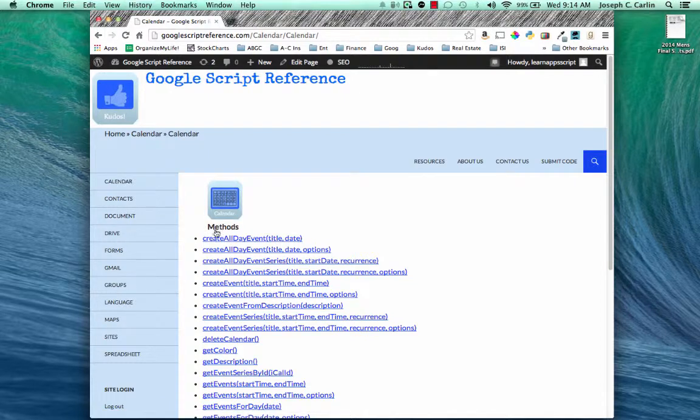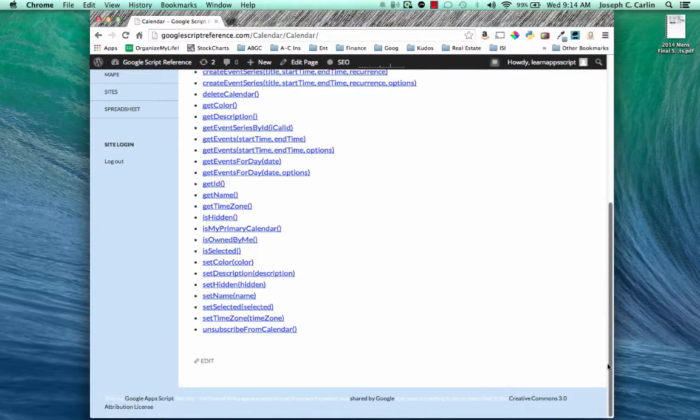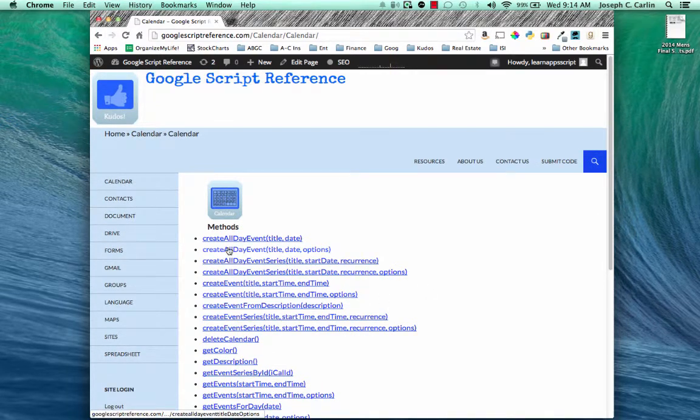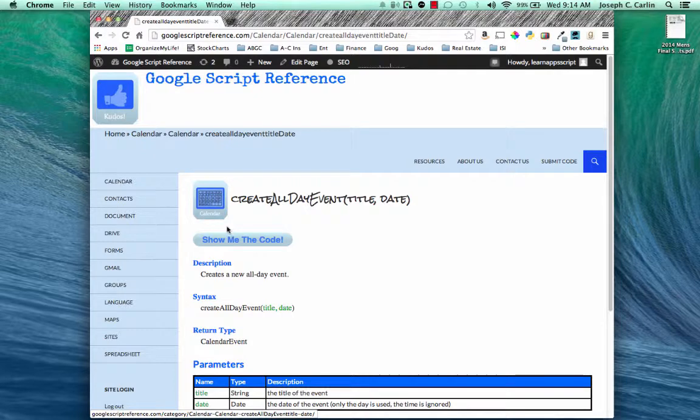And on the class page, it lists the methods beneath that. So we look up in our breadcrumbs, and we've come from home to the service of calendar, to the class of calendar, and now we're going to click on the methods. In this case, we'll click on the first one, create all day event title date. Now, there are a lot of them, so you have to use your scroll bar to get to the bottom, but we're going to go to the first one. And when we do, this is what we get to.